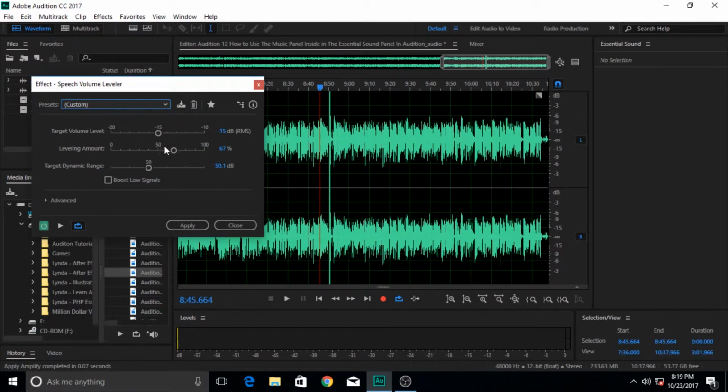There's the target volume and leveling amount, but these were present in the old versions also. This target dynamic range is new. Now what it does is that it tells Adobe Audition that if you are certain that your audio floor is below 50 dB, then any noise that would be here or below 50 dB is going to be ignored. It's going to reduce it.